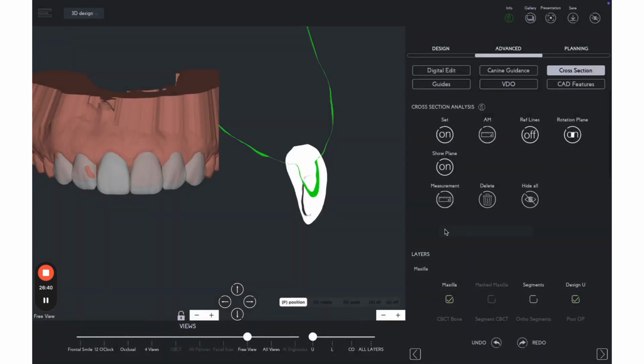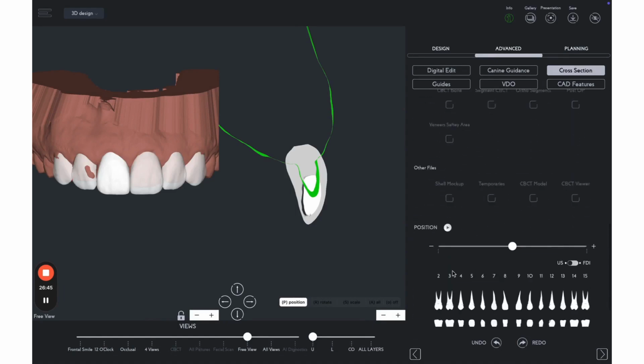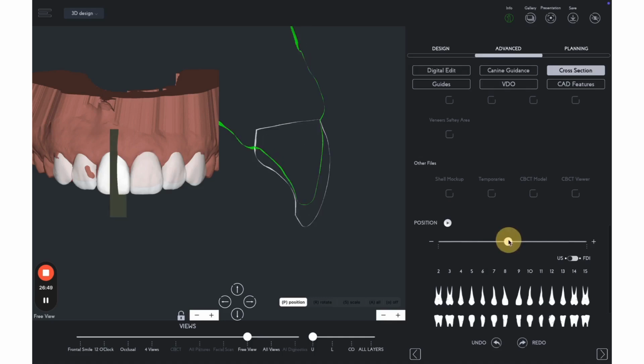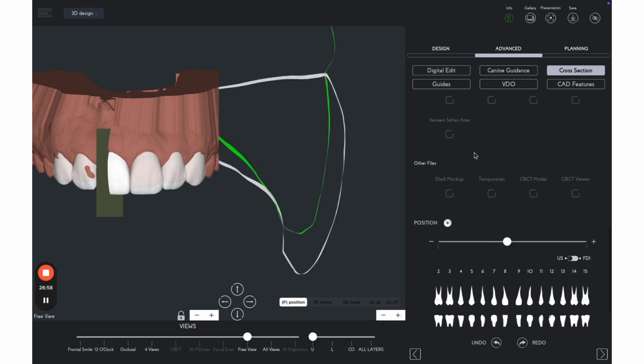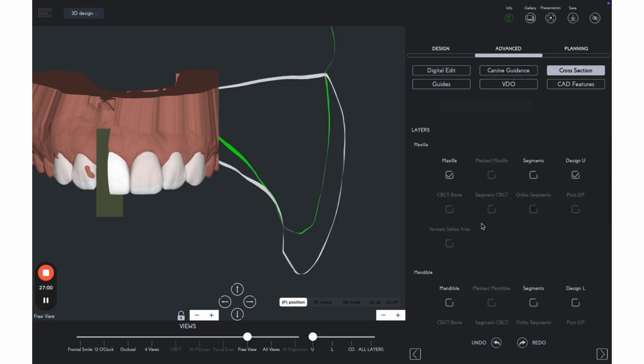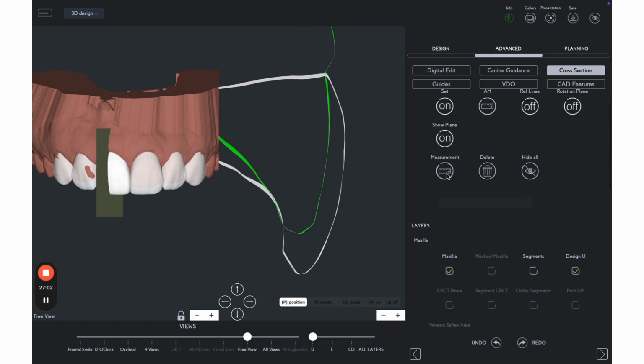Now you should have a cross section for each and every tooth. You can scroll down and use the slider for you to slide through each tooth. So this is the central, number 8. And if I need to measure, you can scroll up. You have a measurement option. Select the measurement, and now I can measure from here to here. So it's almost 11 millimeters in length, which is good.